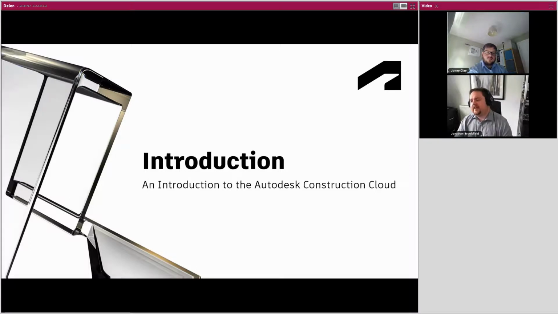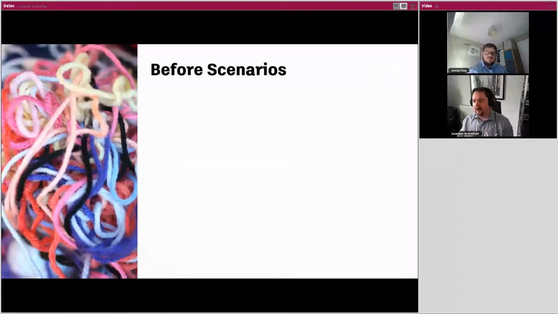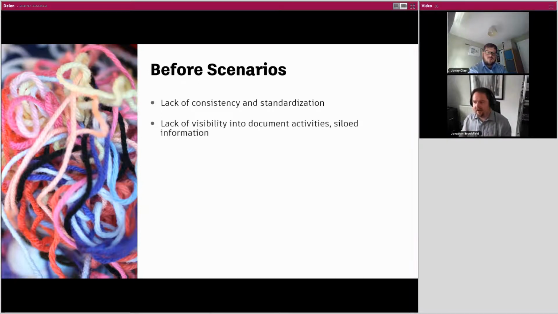So, traditional approaches before cloud common data environments could encounter a range of pain points, including lack of consistency and standardization, with stakeholders internal and external, including designers, contractors and clients, and planning authorities, all doing their own thing. Lack of visibility into document activities, in other words, siloed information. Stakeholders unaware of other teams' project progress and no real grasp on deliverables being created.